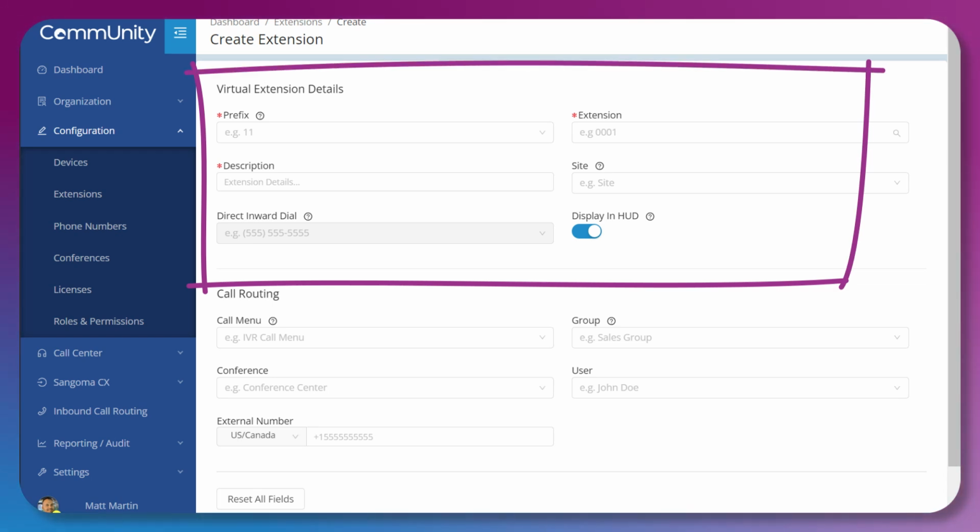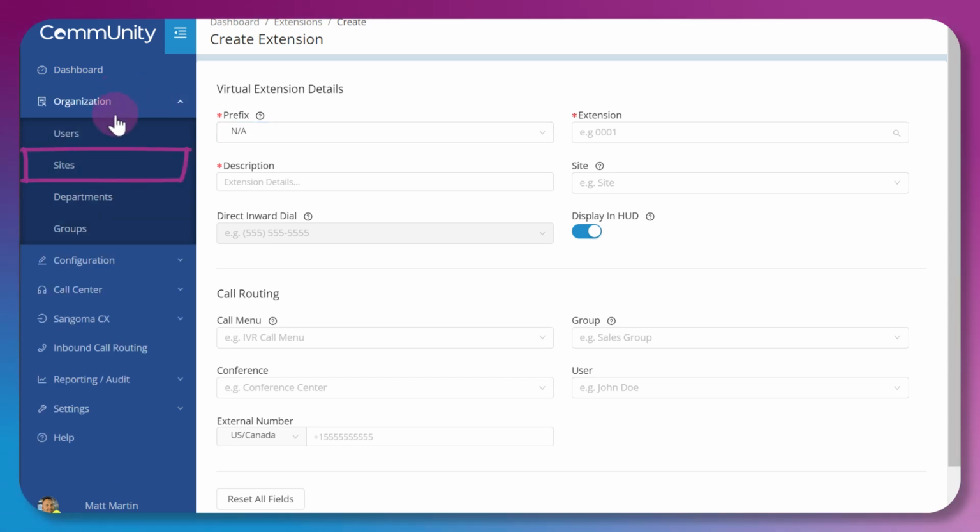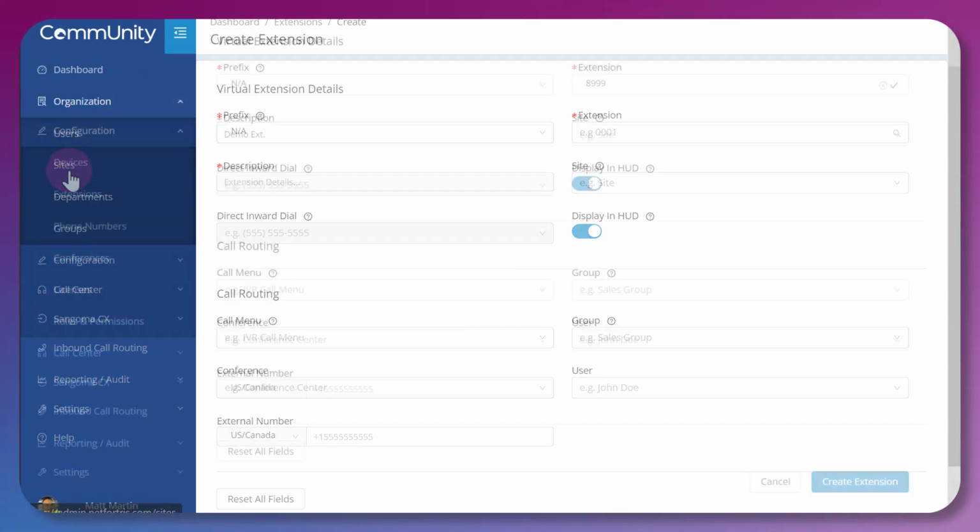Prefix, extension number, and description are mandatory fields here, while site and DID assignment are optional, as is whether the extension is displayed to users in the HUD directory list. Note that the default prefix is configured when your CommUnity account is created, even if no prefix is actually specified, such as in my case, an A or not applicable is still the selectable prefix for my main site. Additional prefixes can be created anytime under the Organization Parent menu and by going to Sites.